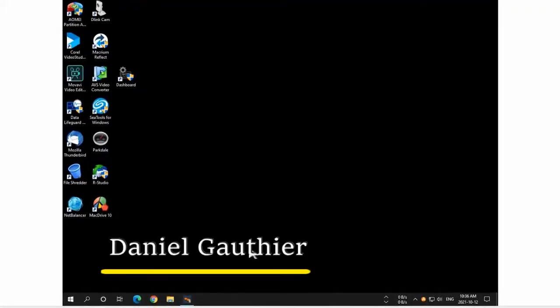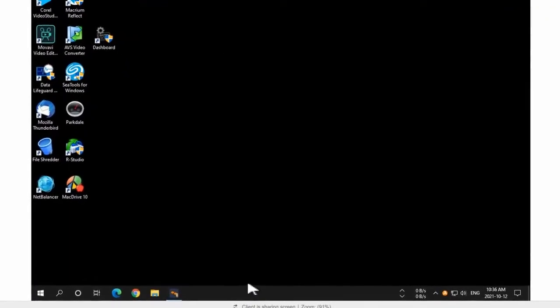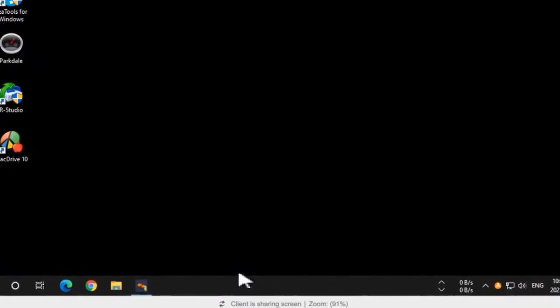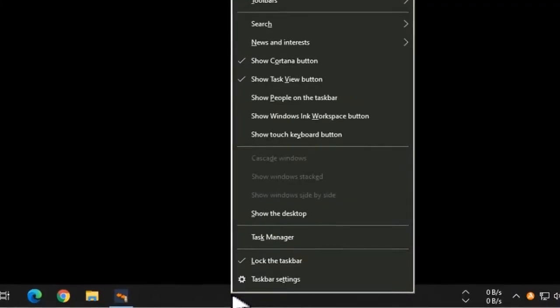If you want to move your start menu to the top of your screen, it's very easy to do that, and you can actually do a couple more things with it. First, what you need to do is right click anywhere on the taskbar and click where it shows lock the taskbar. There's a check mark beside it.